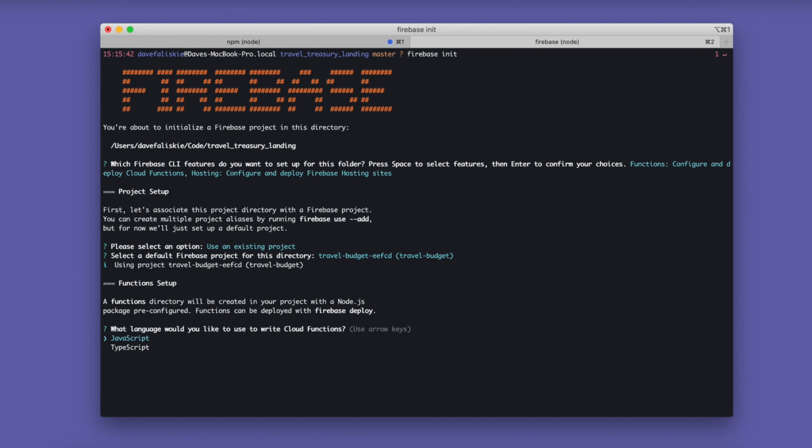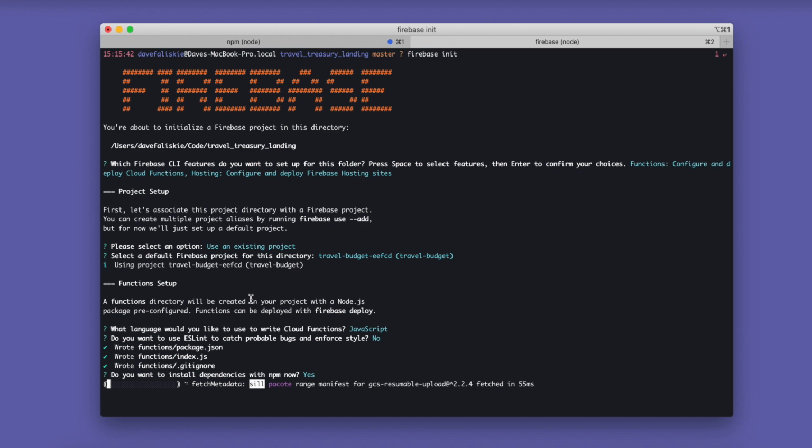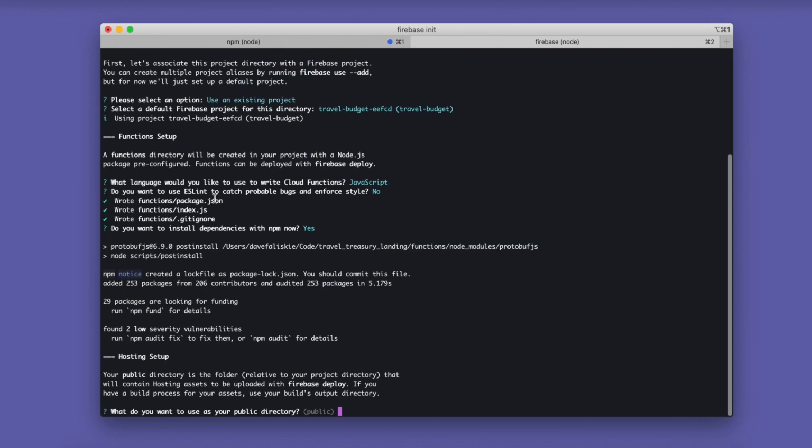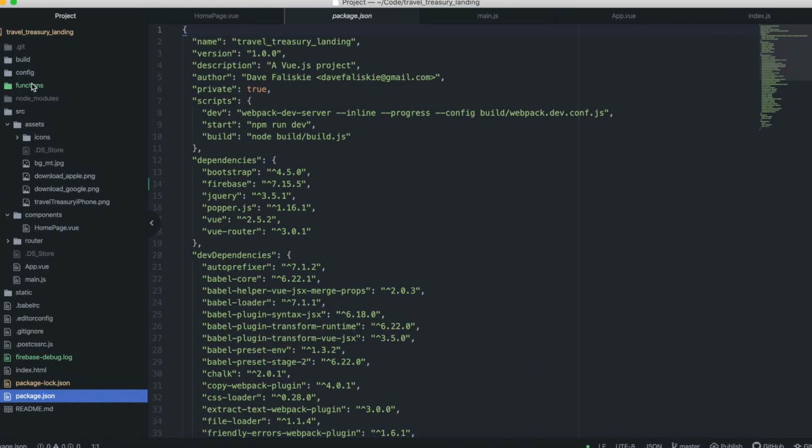Then it's asking you if you want to use JavaScript or TypeScript. We'll go with JavaScript. And then you can hit no to ESLint. Hit yes to installing the npm dependencies. You'll notice these 3 new files will have been created within your project directory. The functions one, which we're actually not going to touch right now, we can use later.